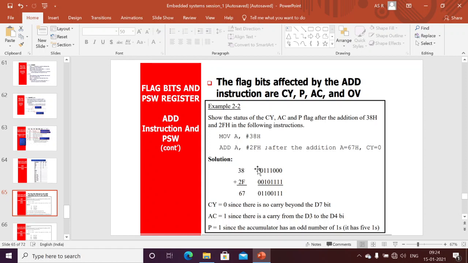38 means 0011 1000, where every digit is represented with 4 bits. 8 means 1000, and 2 means 0010, and F means all ones. Here I am adding 0 plus 1, 1. 0 plus 1, 1. 0 plus 1, 1. 1 plus 1, 1 0. Here I got a carry from bit 3 to bit 4, so the auxiliary carry will be set to 1. Here I got the 1.